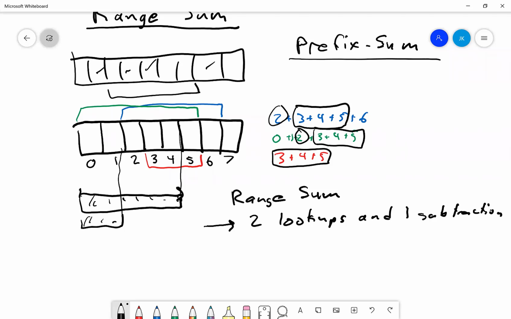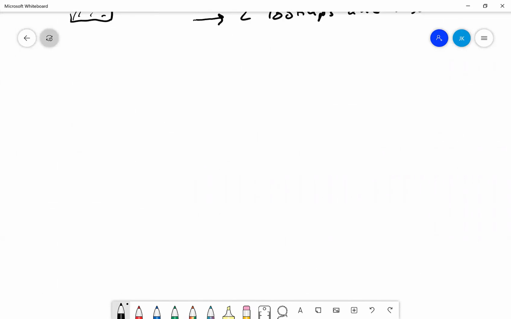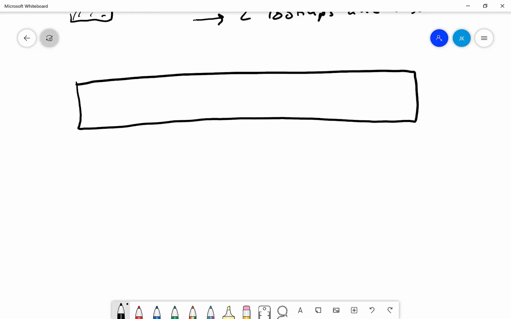So let's look at an example of this. It's not really very complicated at all. Let's create an array here. 1, 2, 3.